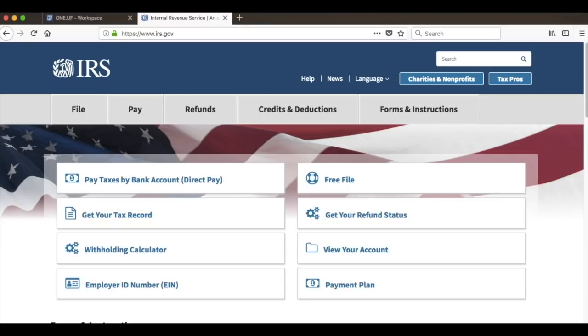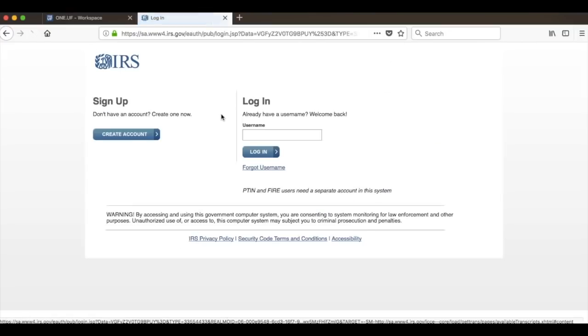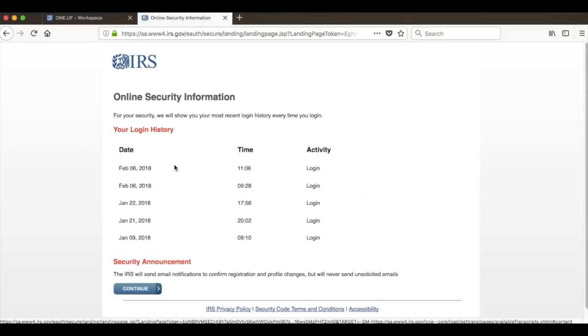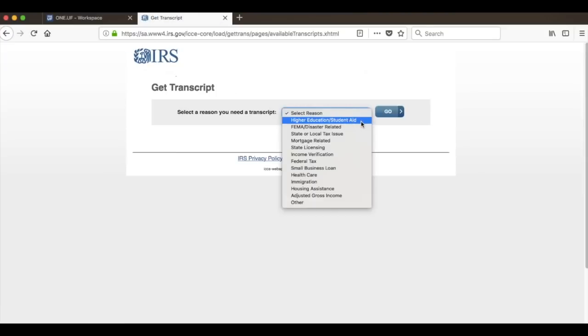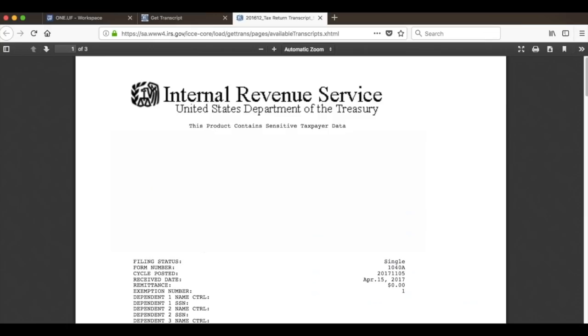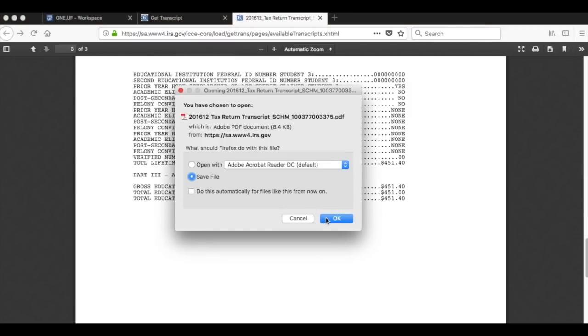For example, in the case of IRS documentation, do the following. Visit www.irs.gov. Select the Get Your Tax Record link. Select the Get Transcript Online link. Log into your account, or click Create Account if you do not currently have one. Complete the two-factor authentication. Click Continue. Select Higher Education/Student Aid for the reason. Select the 2016 tax return. Save the document as a PDF.